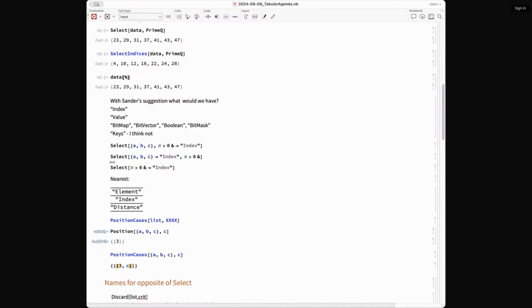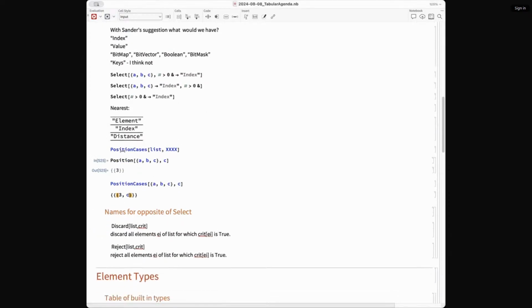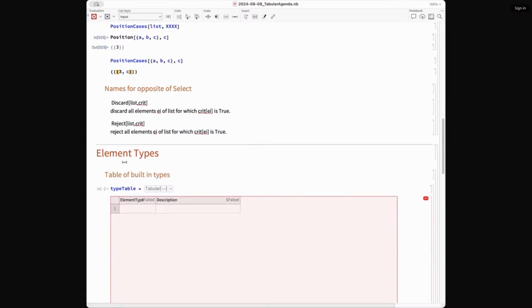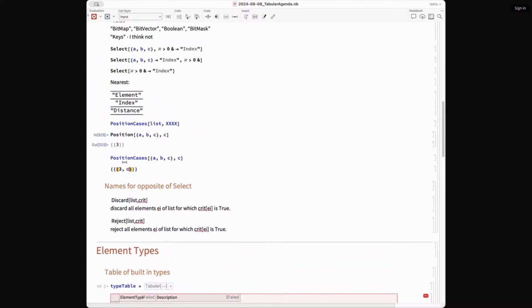Again, I'm coming back to what else is like select. I mean, not many things are like select. Well, thanks for asking. The new symbol that we are proposing. What new symbol? Scroll down a very little bit. The names of the opposite of select. This is very much like select. Discard is better than reject.